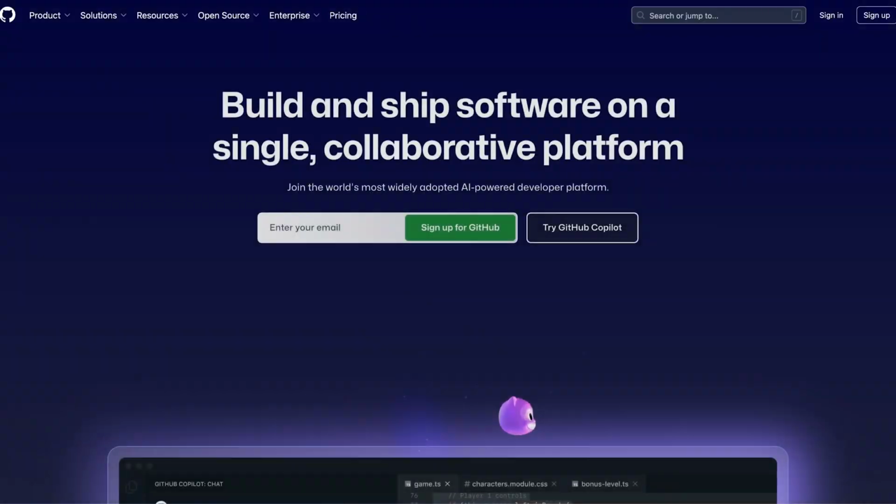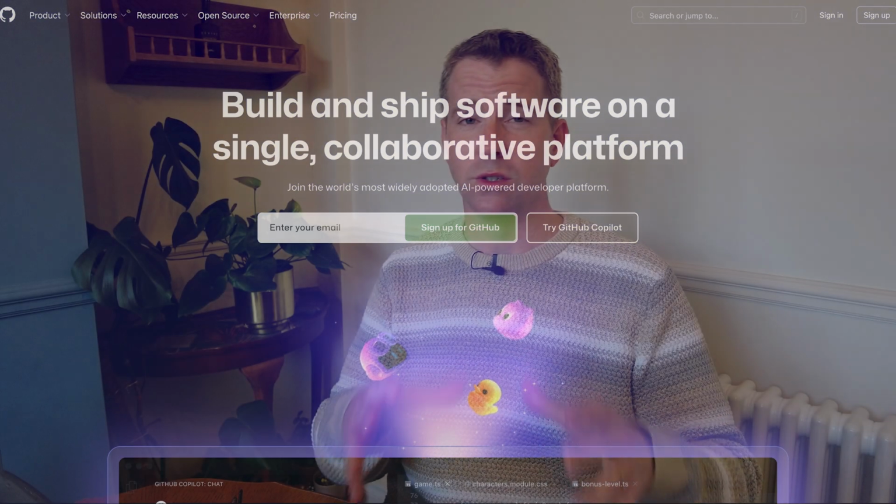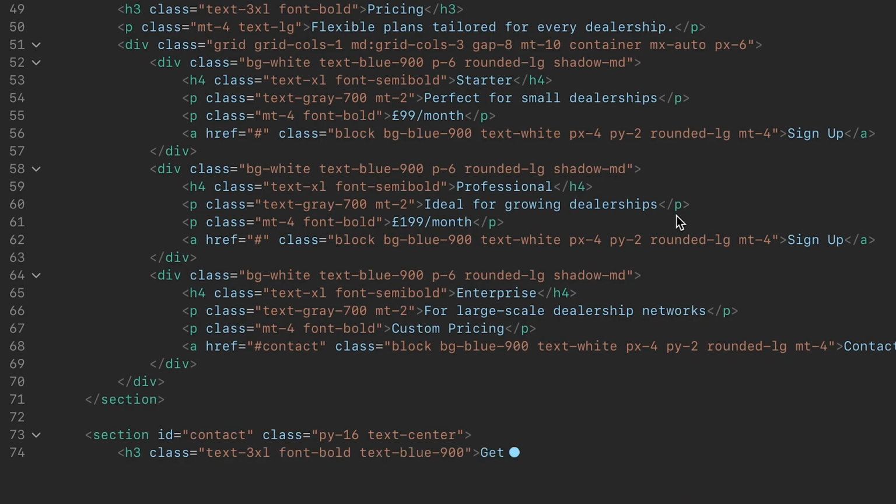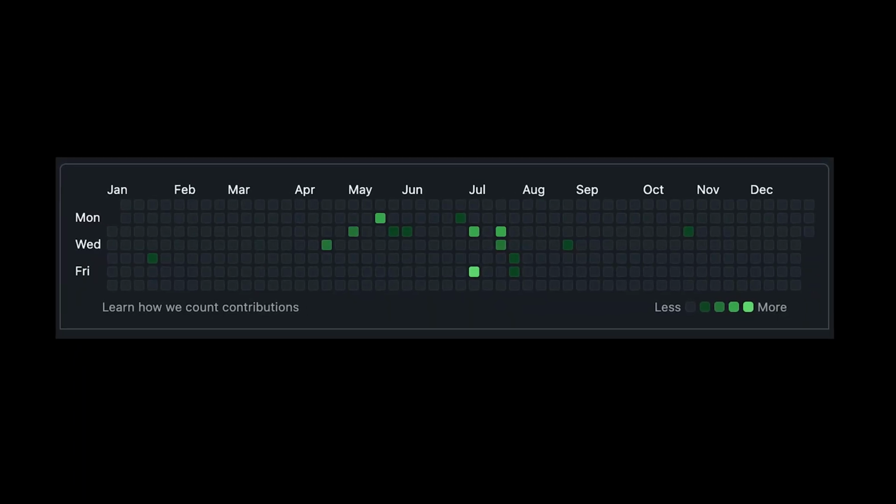In today's episode, we're going to be taking a look at GitHub Pages and how you can use it to deploy a website. Now, if you're not aware of what GitHub is, don't worry. It is a platform used by developers around the world to store, share, and collaborate on software development projects. A developer will upload their code into something called a repository or repo. Every time they make a change, they can track what they're doing.